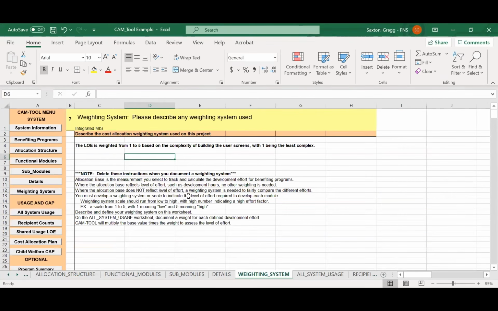weighting screen. And I've already pre-populated this. Basically, I've said the level of effort is weighted from 1 to 5 based on the complexity of building the user screens, with 1 being the least complex. That's just one option. You can come up with whatever you feel is the best way to capture the level of complexity. However, you have to realize that a lot of this is subjective, and if you make it very, very complex, I don't know if it's really going to make it that much more accurate in the end.